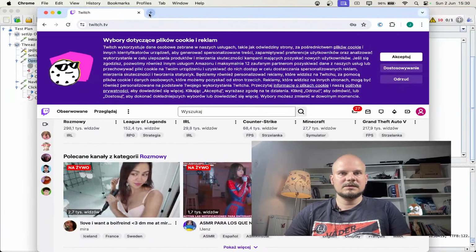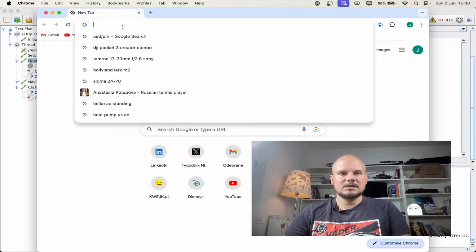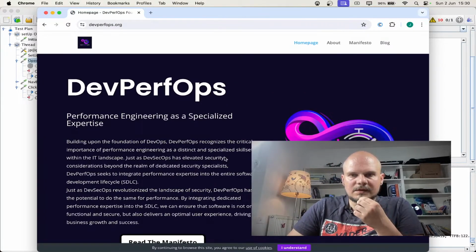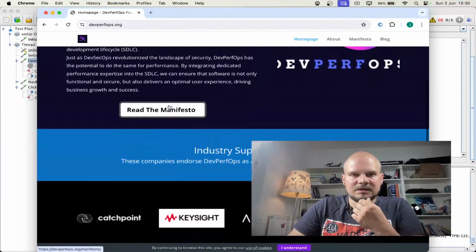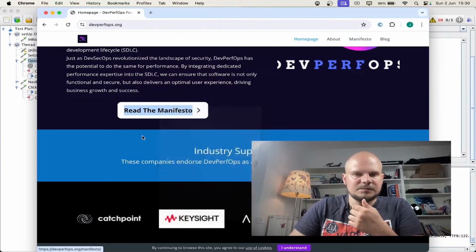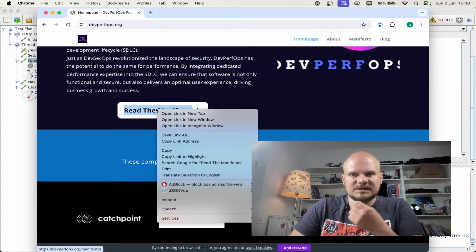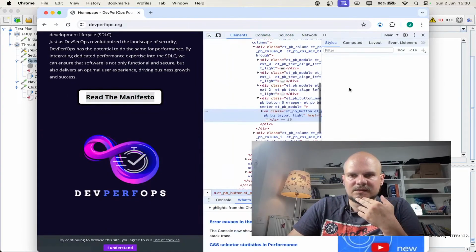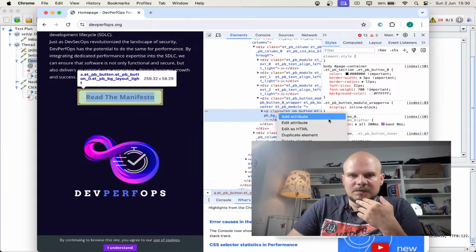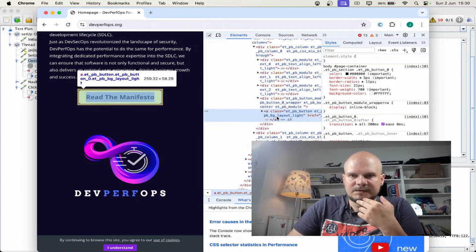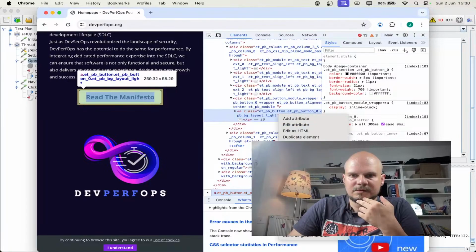So Twitch here, I want Twitch. If we, for example, go to devperfops, you need to make sure that this page has been fully rendered, right? So for example, you want this object to be completed. That's the easiest way you can do it. Inspect here. I want this button, because it's a button here. I want this to be clickable.